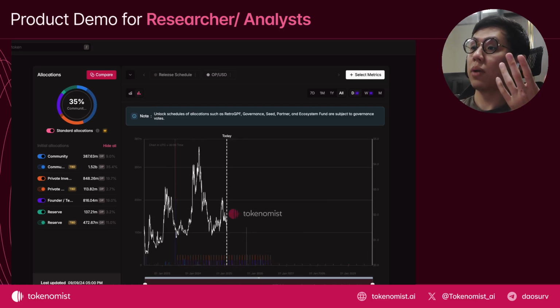This is a basic flow that is super fast to get into the data when you have questions related to tokenomics and token release. And that's how you can find insight in our tools.